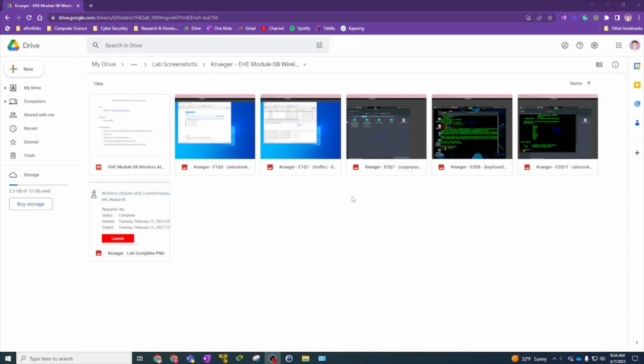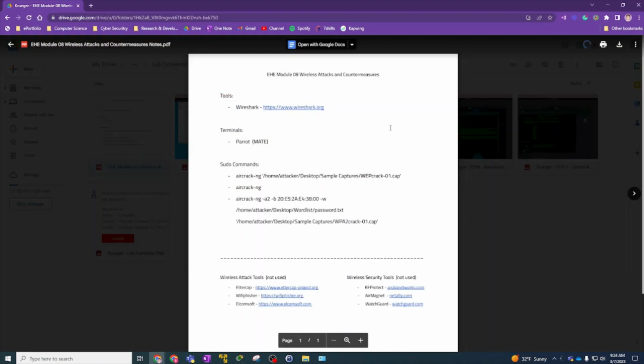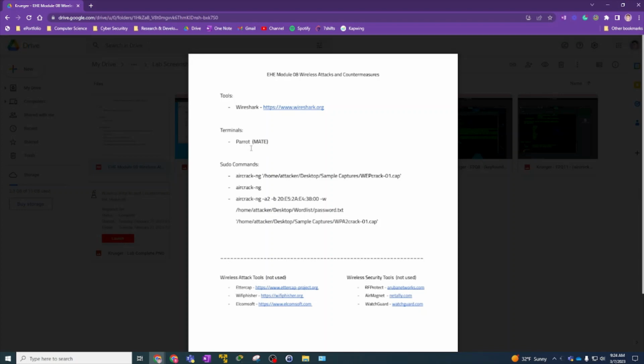Alright, here we are in my directory with some screenshots and tools that I used in the lab, as well as this document I made. Very fancy. Including the tools, terminals, some basic commands, and some tools that we didn't use, but I highly recommend. And I do have experience with some of them. But anyway, our primary tool was Wireshark. Terminals was the mate terminal of the Parrot OS, which is Linux-based. Here are the commands we use. This is almost all of them.